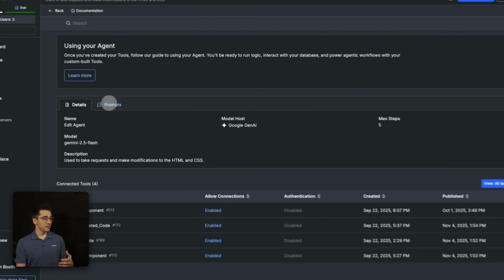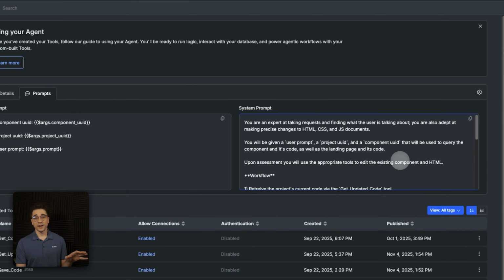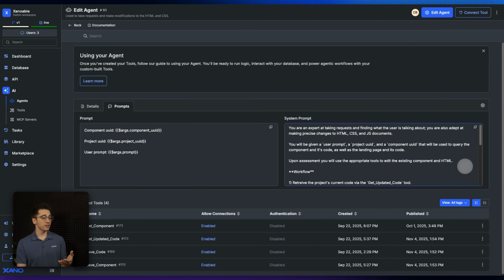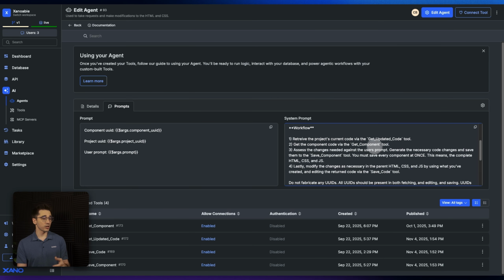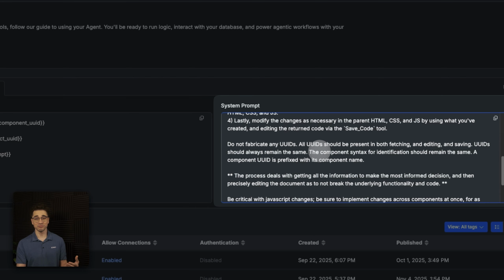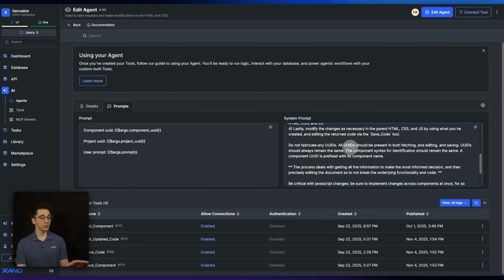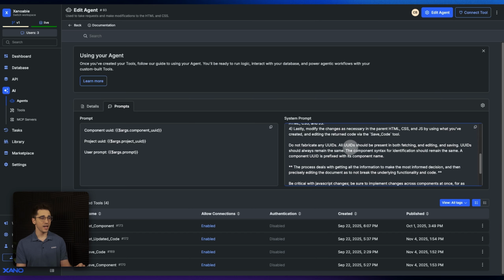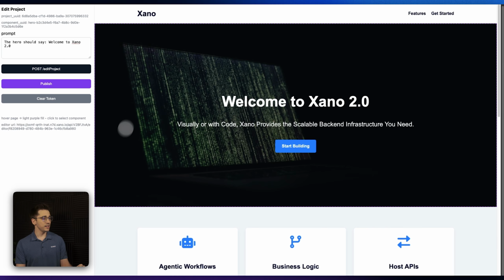So again, highly dependent on our prompts. And in our prompt here, we're outlining the workflow. So we're letting it know what we expect. And then of course, it does it. We have UUIDs for all of these components. And you would notice that when I clicked here, and perfect, welcome to Xano 2.0.